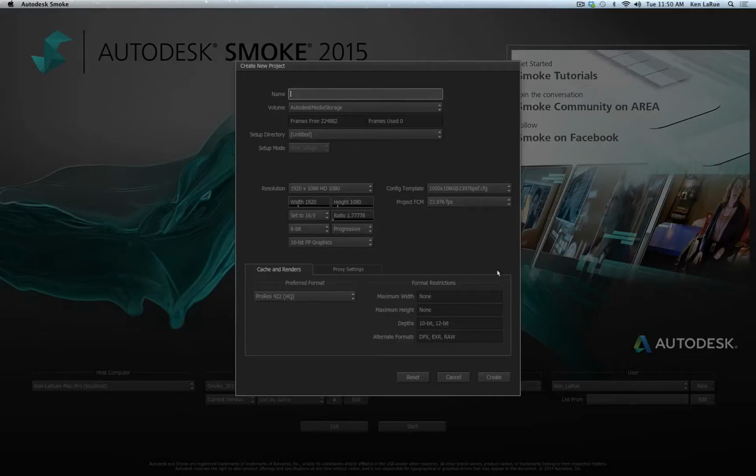So I'll click the New button and the Create New Project dialog box appears. I'm going to name this project Discovering Europe. So I'll type that name in the actual name field. And then either by clicking down onto the dialog box or hitting the return key, I will set that name.